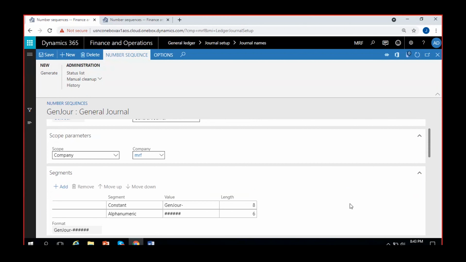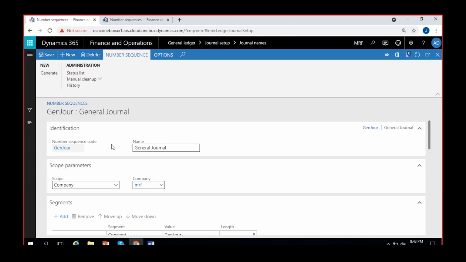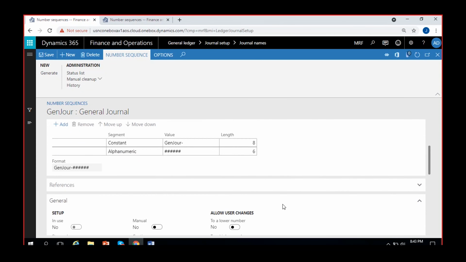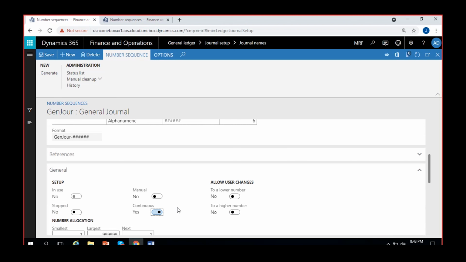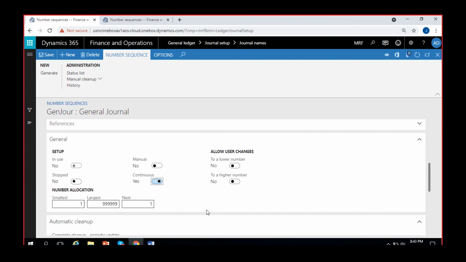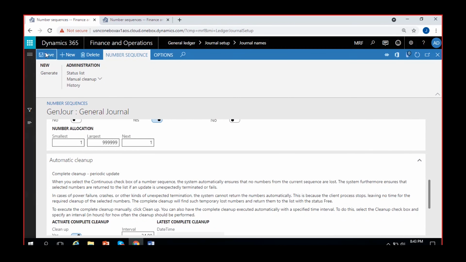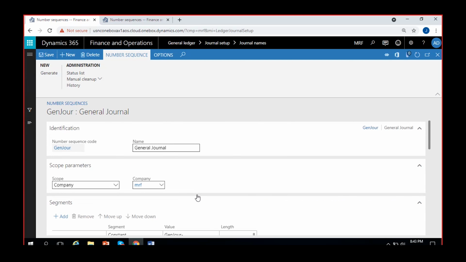Remember that point. The key things to remember are these steps: identification, scope, parameters, and segment. Then giving it as continuous and the number. So I'll save this one. Now this number sequence is created. The number sequence, or voucher series, whatever we call it, is created.